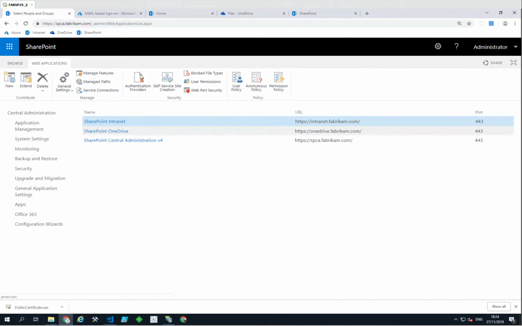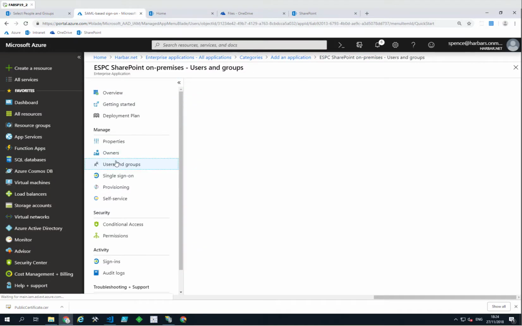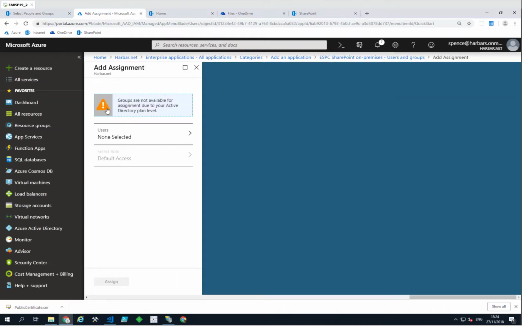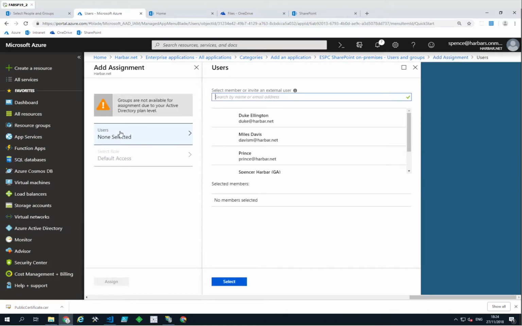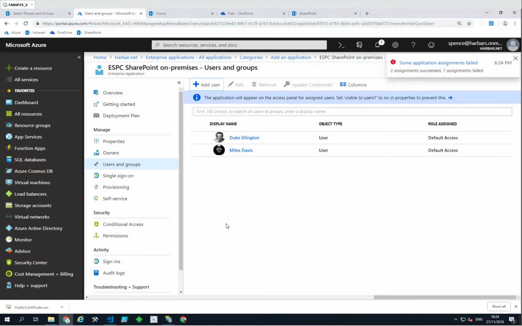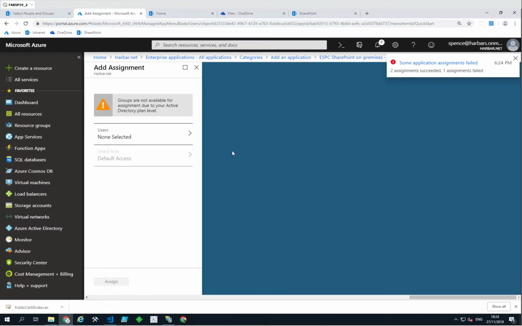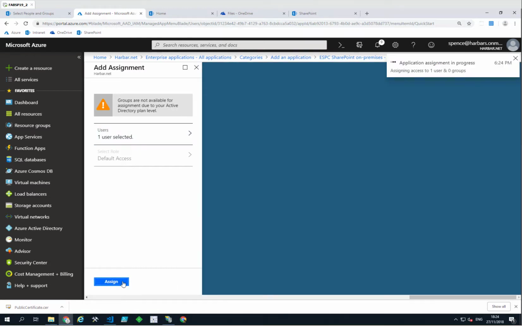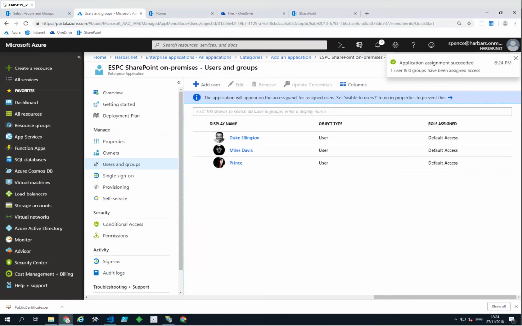Now, the next step is to assign users to our enterprise application. So we'll switch back to Azure AD, and we'll go to the users and groups section here. And I'm going to go ahead and choose add users. Again, because I'm using Azure AD Basic for this demonstration, I can't use groups, but I can go ahead and add users directly. So we have some sample users here that we'll add in. So we'll select those 3 users, and then we'll assign the users to this enterprise application. Oops, I forgot one of the users there. So we'll do that. And see our 3 users are now able to use this enterprise application.